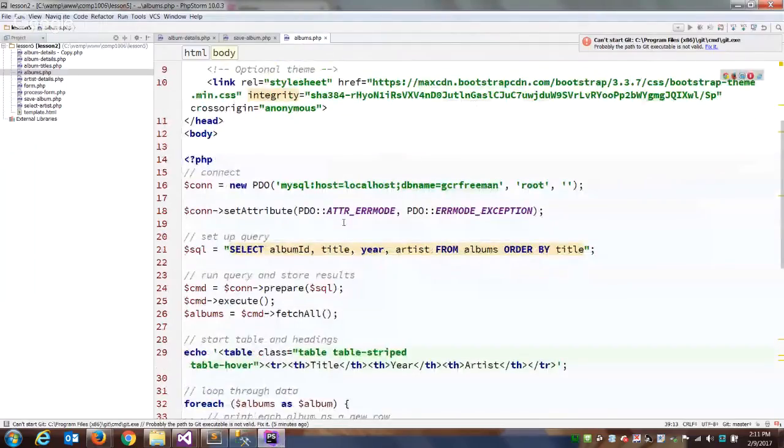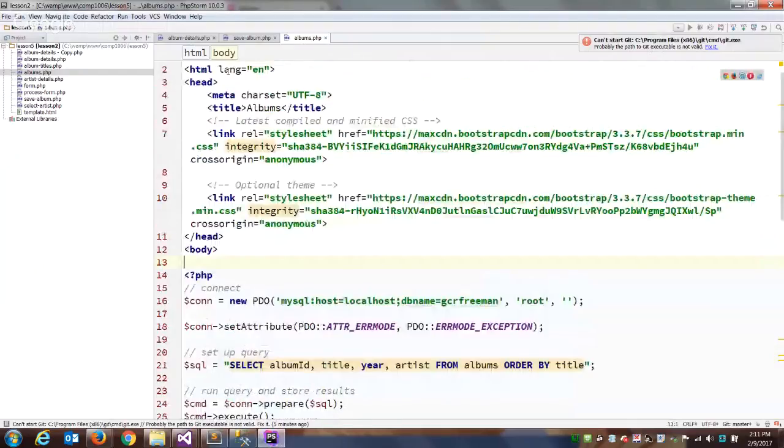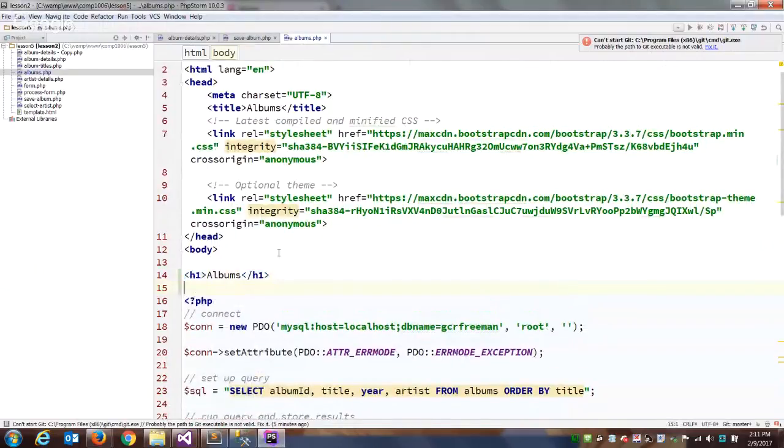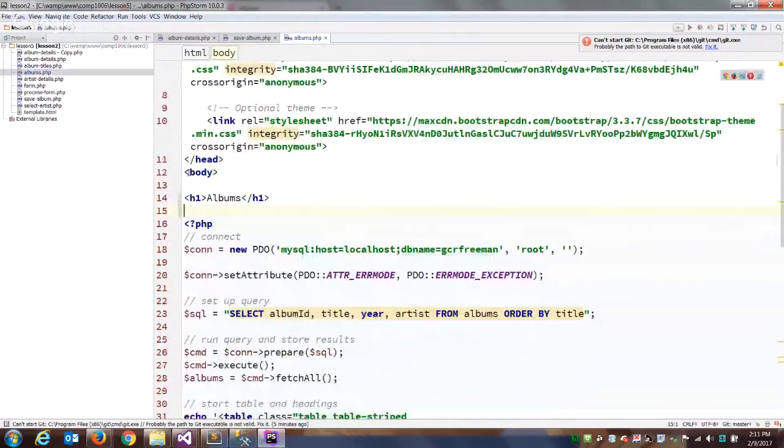So in here, in my albums.php, in the body, let's put on a heading here that says albums. That's going to be right inside our opening body tag because we want this before our HTML table.